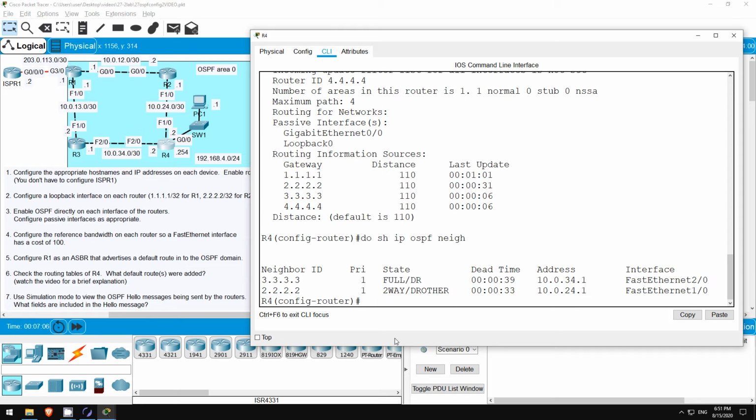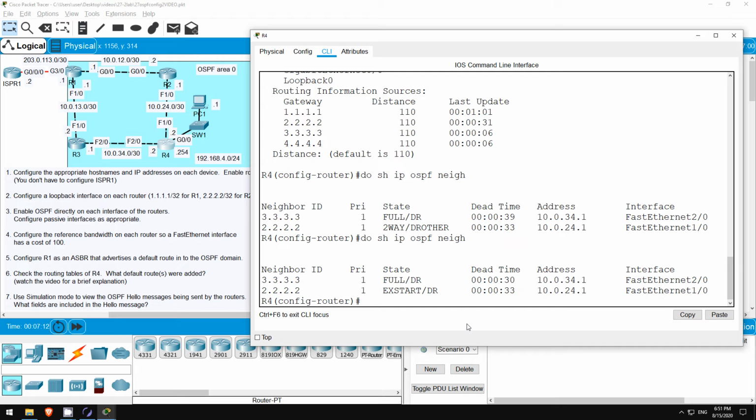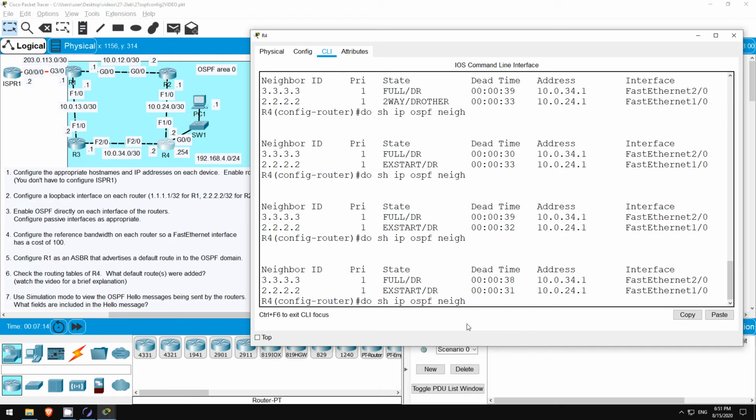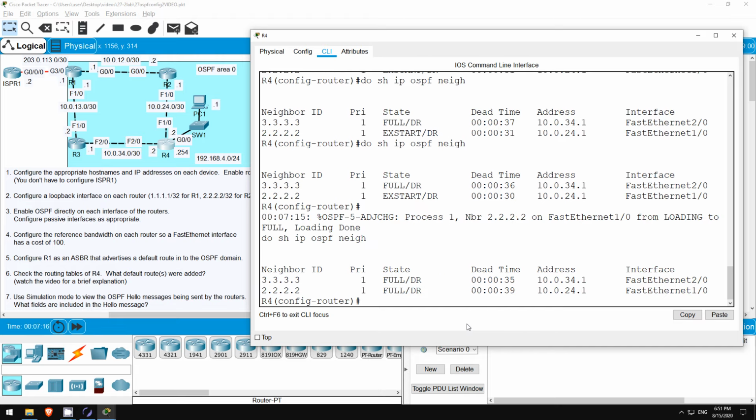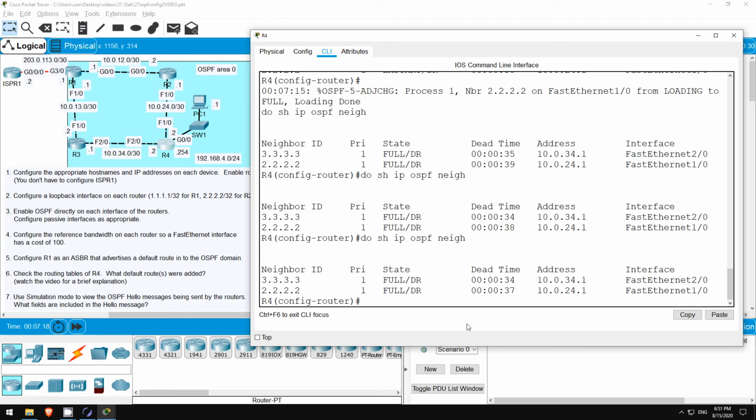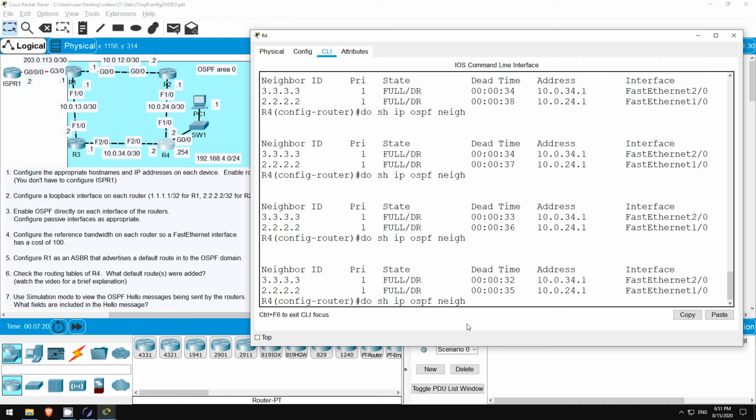Looks good. R4 is neighbors with R2 and R3. Notice the dead time. If I keep repeating this command over and over again, you should be able to see that the dead time counts down to 30 and then resets, because a hello message is received every 10 seconds. Okay, that's all for step 3.